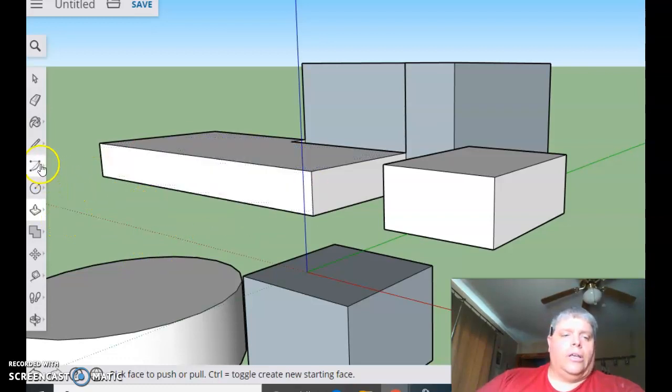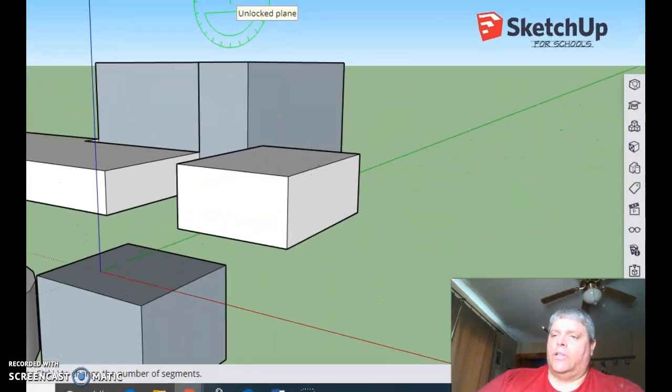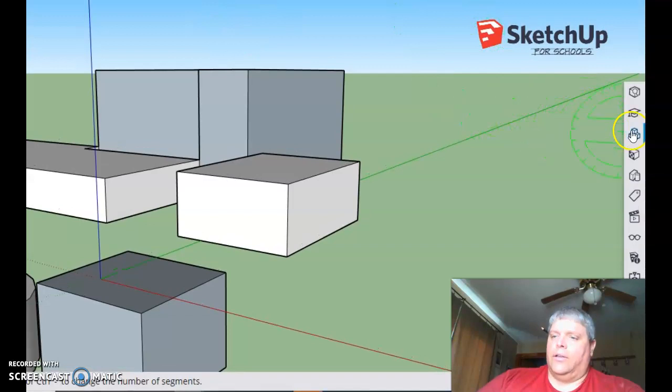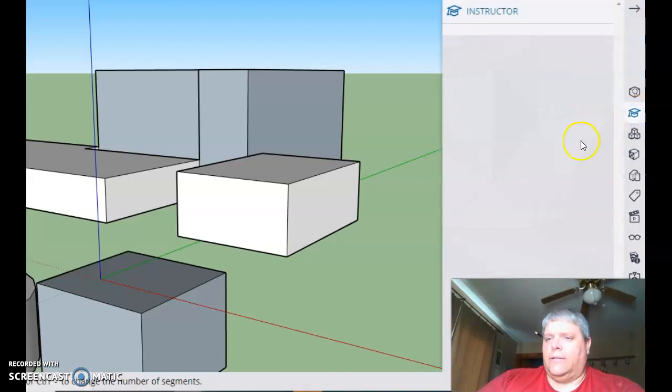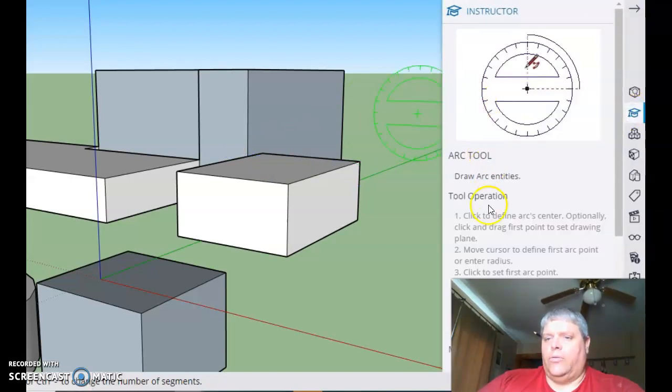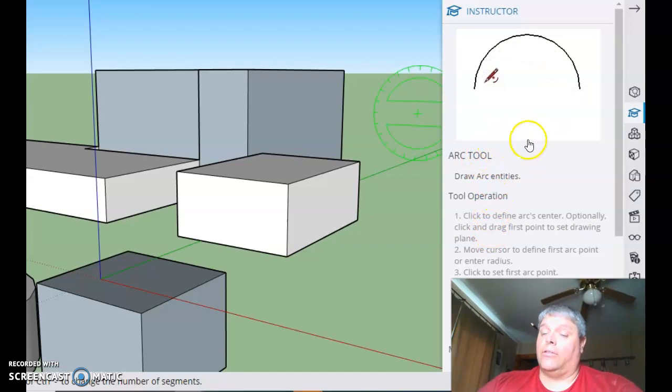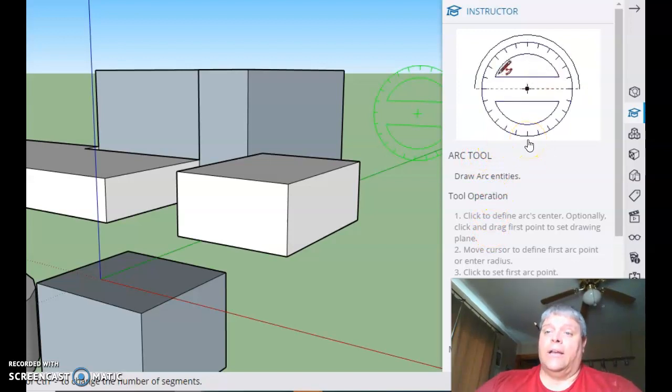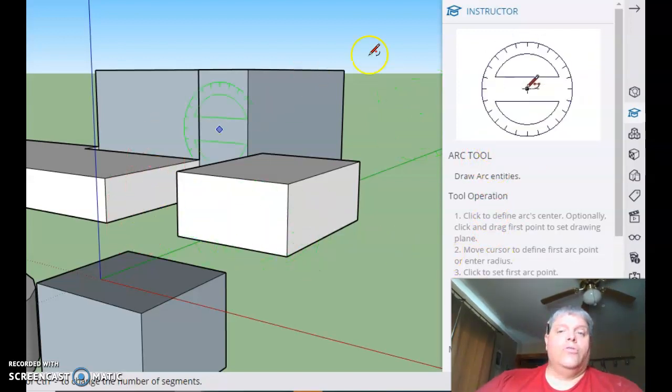If you get onto a key button, say like this one here, and you don't know what it means, if you go to the other side over here, there's this piece that's got this professor's hat that looks like here. Click on that, and it's going to tell you what that tool does. It's going to tell you how the tool works. It'll explain so that you know what you're doing.